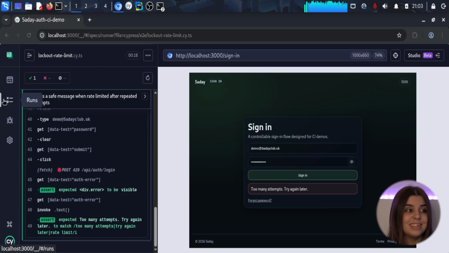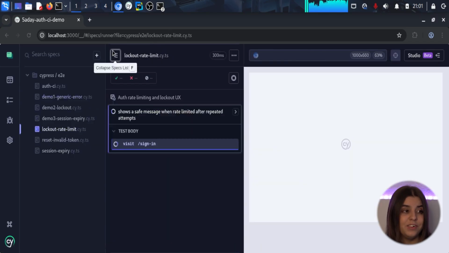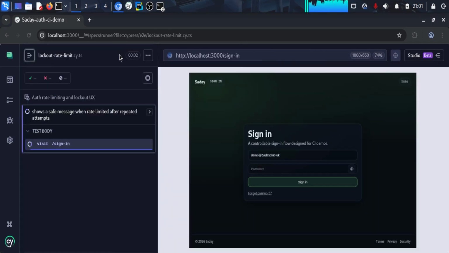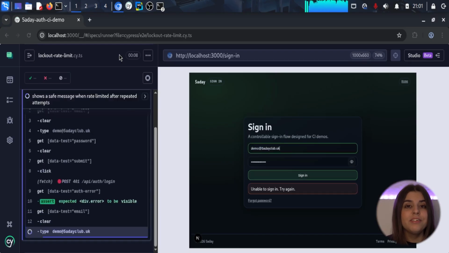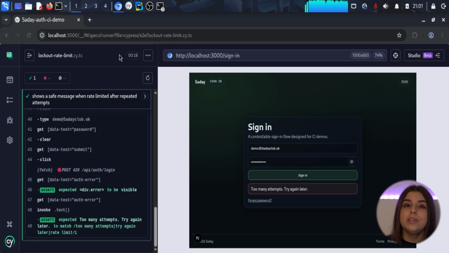Run the lockout test in the Cypress runner, let it finish. Perfect. After repeated failures, we hit throttling. The UI stays stable and the user sees a clean next step. Also notice what we didn't do. We didn't rely on a real external system to maybe lock us out. That's how you keep CI stable.